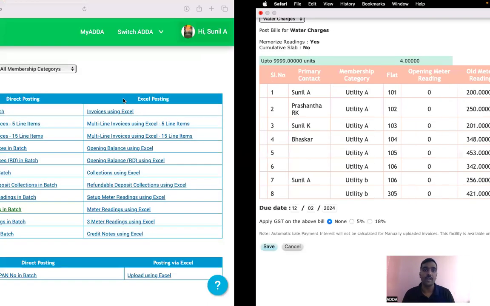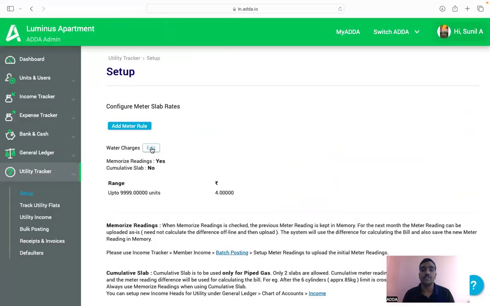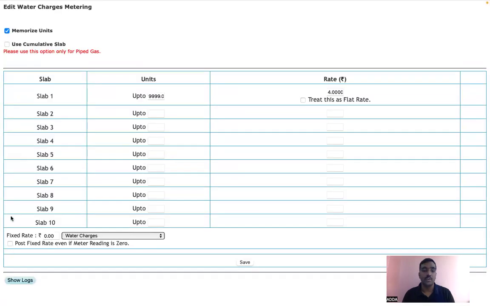Okay, let's go back and see where you have to set the fixed rate. Go to setup again, click on edit rule. When you click on edit rule, at the bottom left, you can see fixed rate. Let's assume I want to charge 100 rupees. Same water charges. There is an option, post fixed rate even if meter reading is 0. If you want to charge a fixed rate for the units where reading is not there, then you can check this. Otherwise, you don't have to check. If you check this, wherever reading is not there, the fixed rate of 100 rupees will be charged. Wherever reading is there, both fixed plus reading charges will be there.